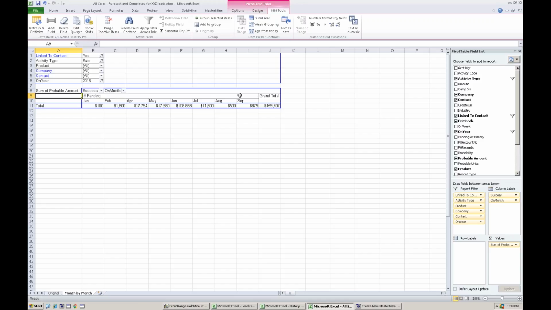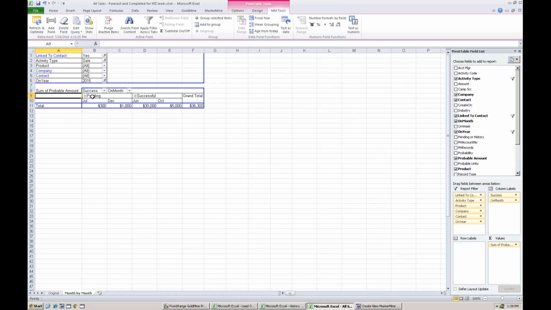In this case, actually, right now we've got all of our pending and then all of our completed, which we don't have any for 2016. Maybe I'll do 2015 just to illustrate what that looks like. So there would be all the pending first and then all the successful, and then each month repeated there.